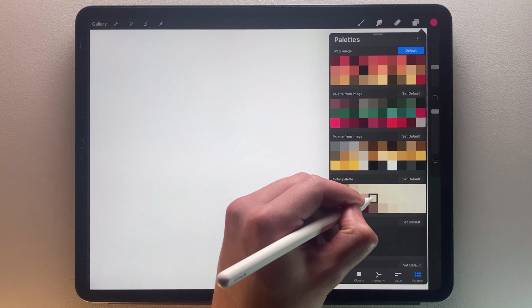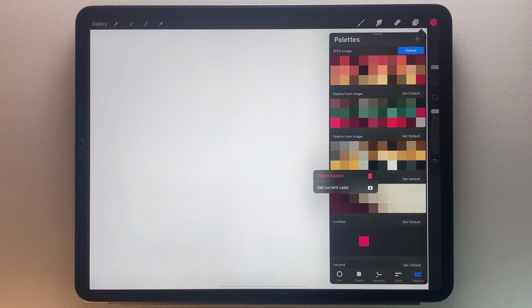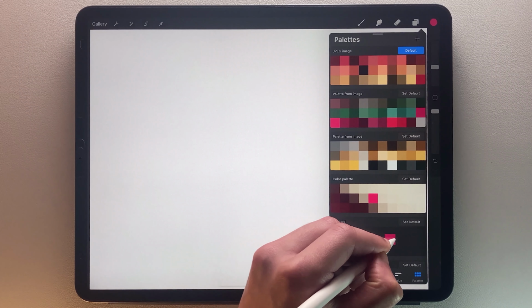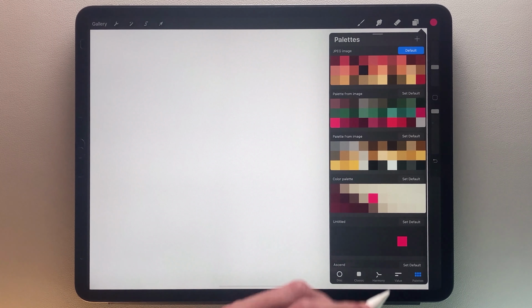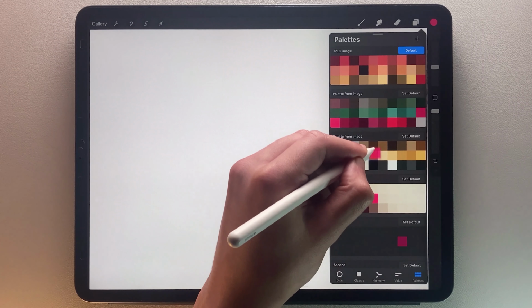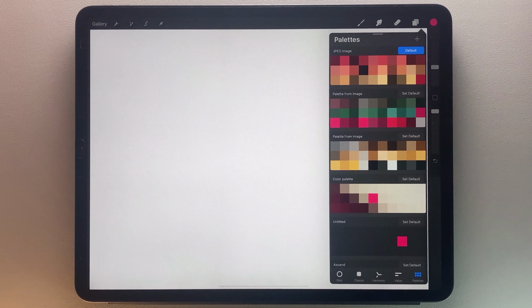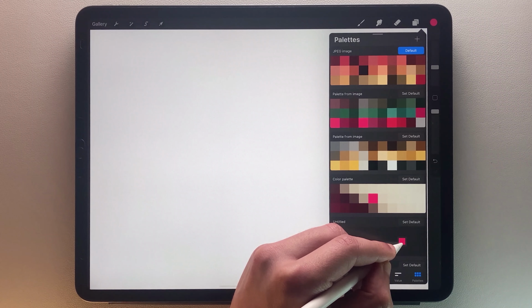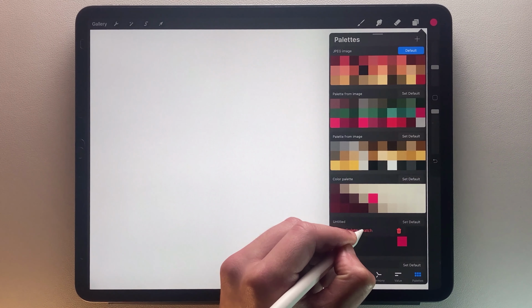If a slot is already taken, tap and hold. Then tap Set Current Color. To move a swatch, drag and drop it to a new position inside the palette, or even to another palette. To delete a swatch, tap and hold, then tap Delete.